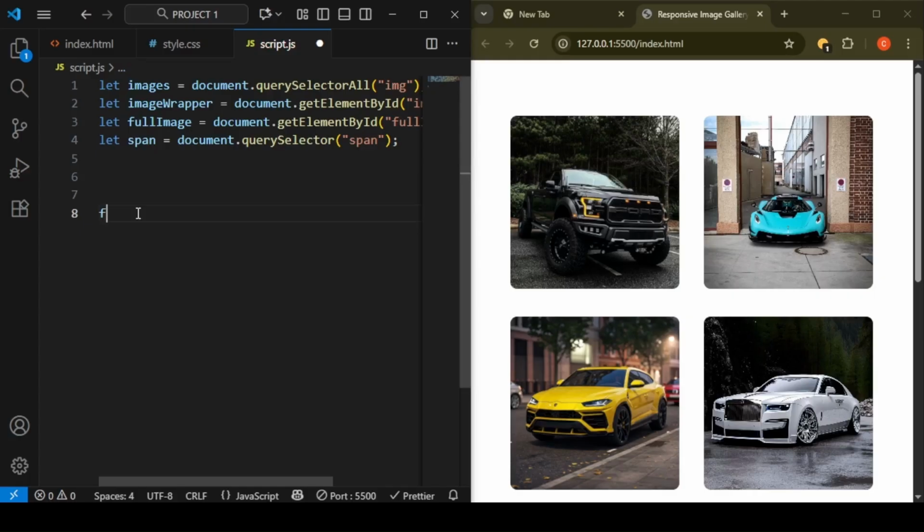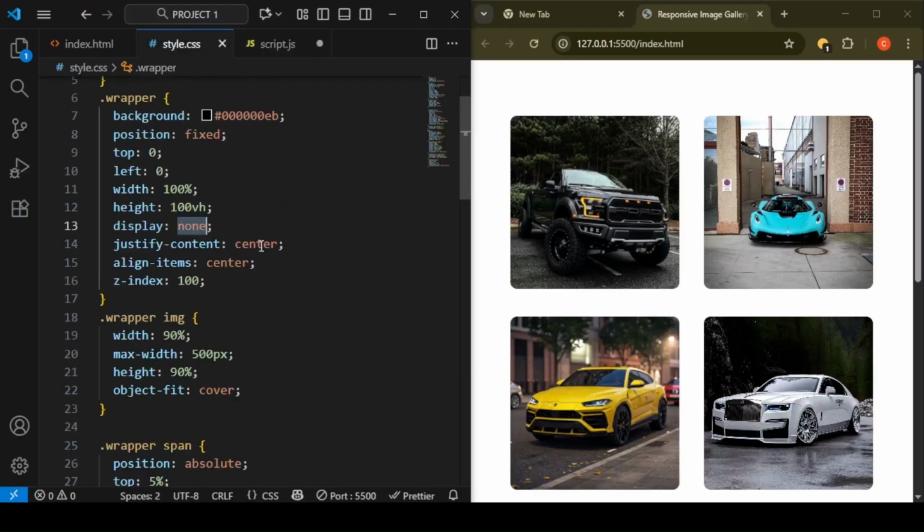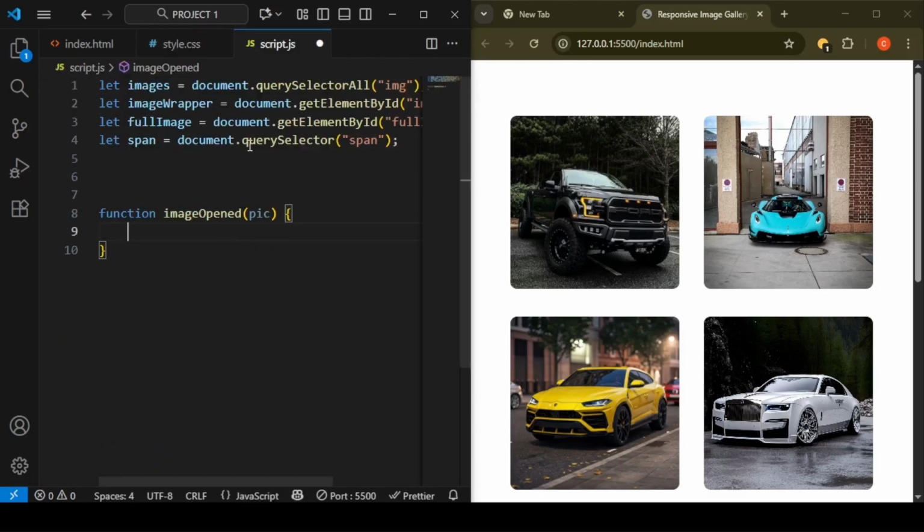Next, we create a function that our program will run on, and the name of the function should be imageOpened. So this function will be executed in order to open the image. The parameter we put in the function for now is pic. Inside the function, the first thing we'll do is change the display of the wrapper div to flex, because here we set the display to none.